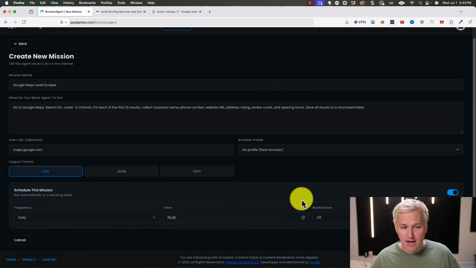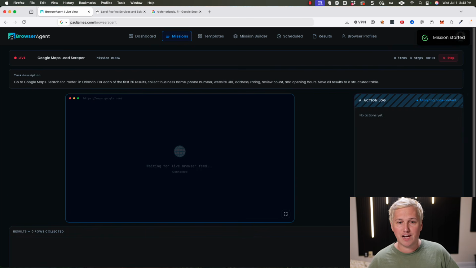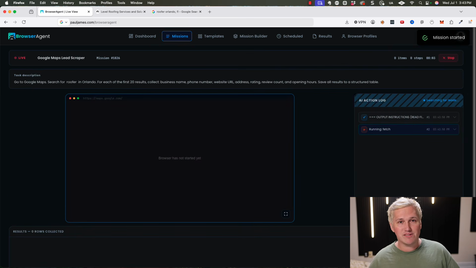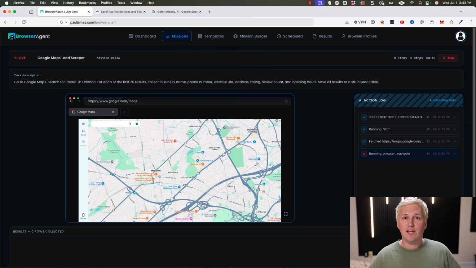Okay, but I actually just want it to run right away. So I'm going to run the mission right now. But this is a really cool feature. If you do want it to run daily, you literally have AI going and prospecting for you on demand every single day without your involvement. And honestly, this is one of the biggest things that I think stops people from actually going and getting clients or getting results, is because they have to manually do the work. And now you don't have to. You don't need to hire a VA. You don't need to do any of that.